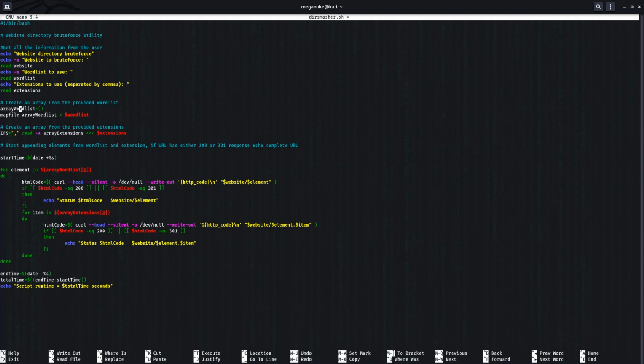It will be called array word list, which is for this, for is empty. We'll use the mapfile utility to map this file into an array. And again, as I explained before, for each line in the file, it will be appending a new element to the array. Okay, it will be called array word list. And in this we have a field separator, which is the comma.